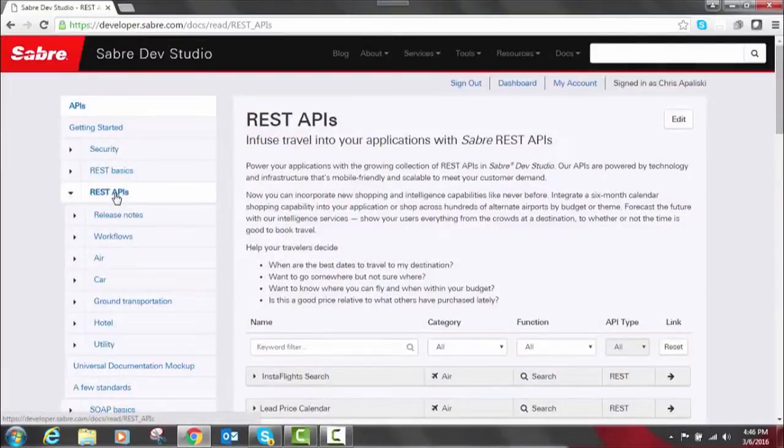Our REST portfolio of APIs provides powerful and flexible APIs and new ways for building travel applications. So you're searching for travel in innovative ways. It's an API technology that developers seem to love in today's world. So it's easier to adopt, and it's definitely optimized for modern platforms. Now, when we look over here, we can search through a keyword filter. We can look through different categories. We can look through different functions. And we can reset everything. It should be noted also, if you're developing mobile, REST is awesome.